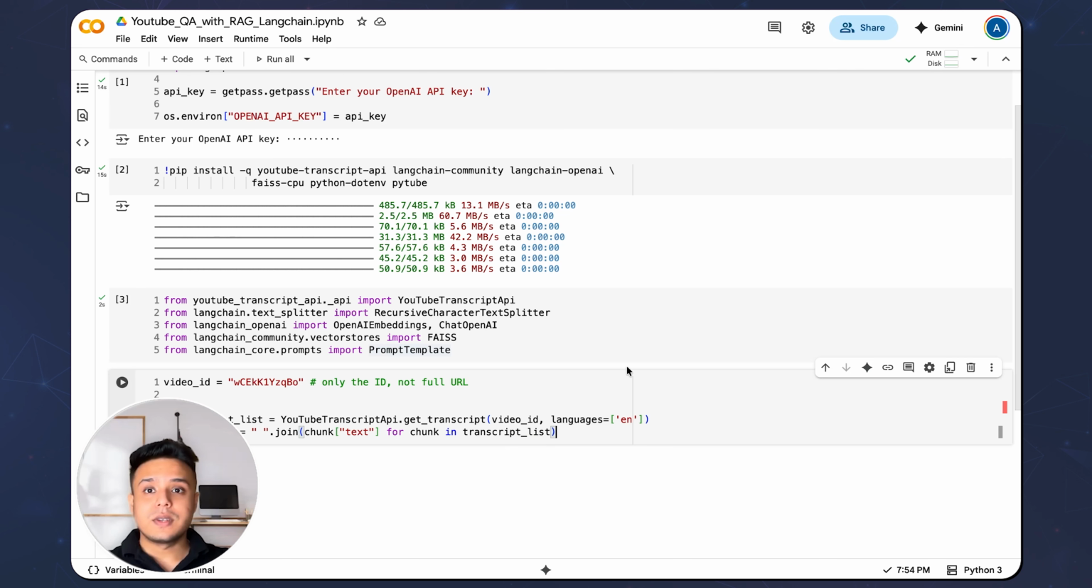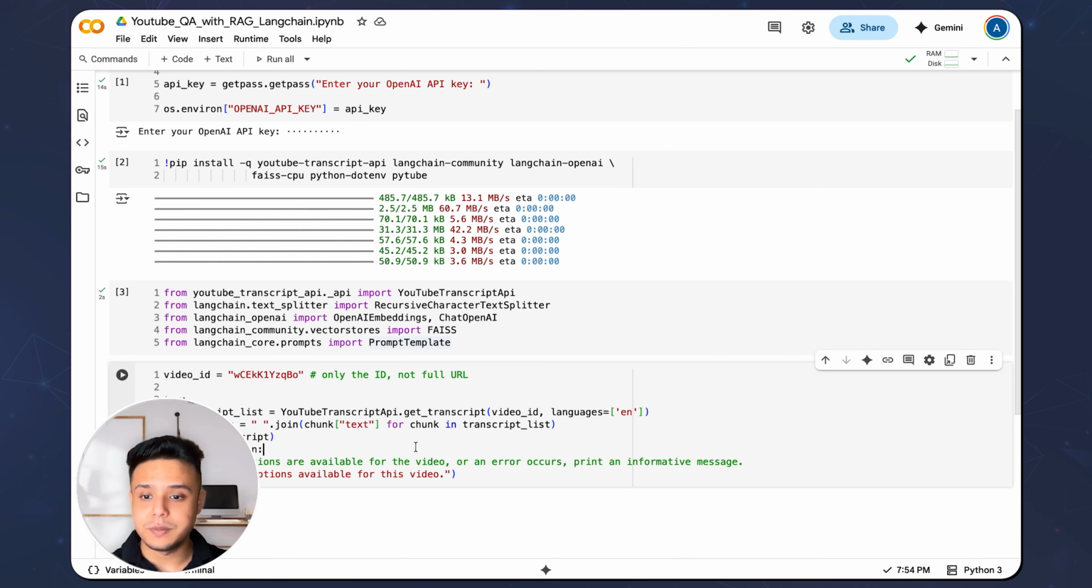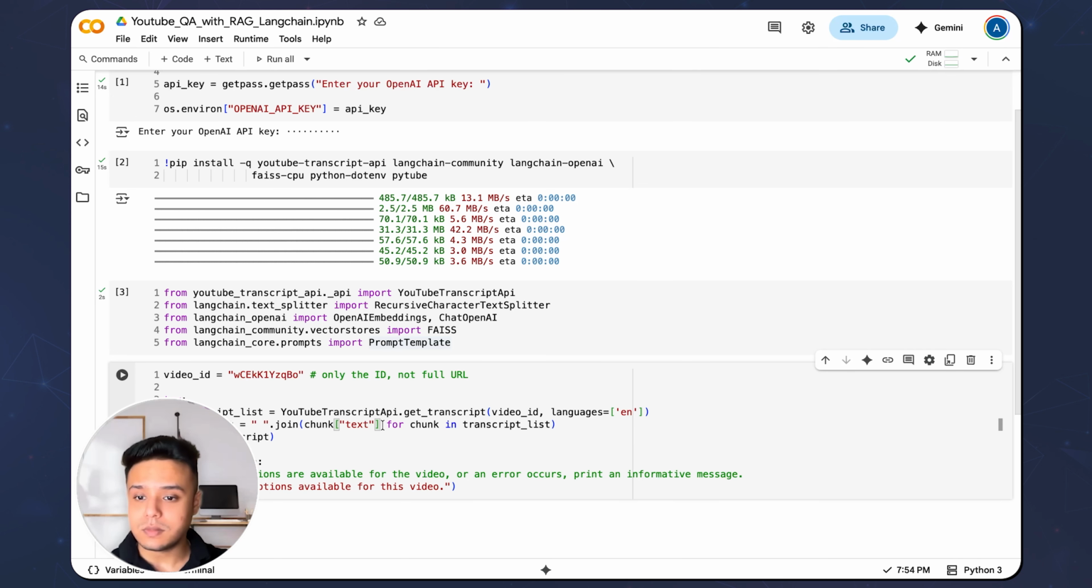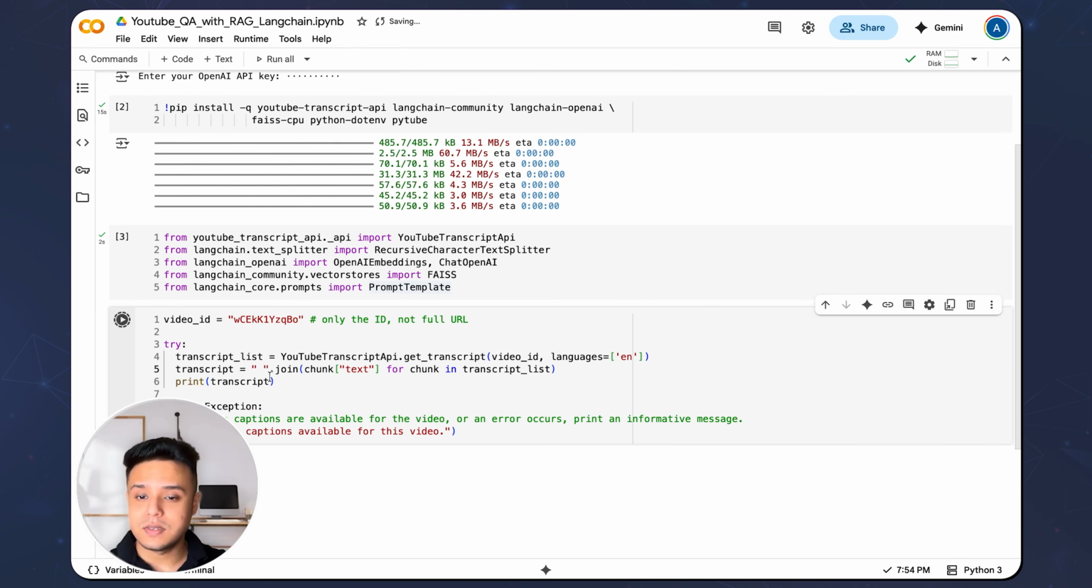All right, what else? We're going to print the transcript as well so that we can see what we have here, and then we're going to write a small exception. So let's print the transcript finally. Print transcript, then except, or just use this simple exception here. So let's try to get this. See if we're able to get information from this video ID that contains the data from the Apple event. All right, let's run this.